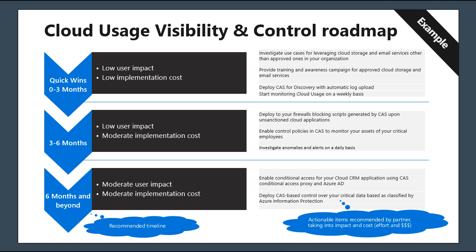This is where we can go through this a little bit deeper, start looking at unsanctioned applications, maybe if we want to block those, how we might go around blocking those, enabling all the different policies in CAS to monitor the data and protect that data.